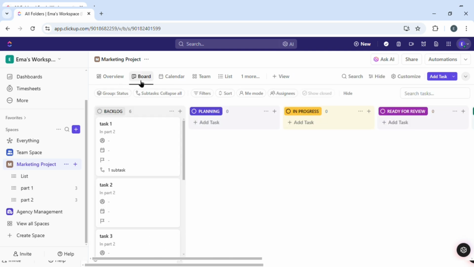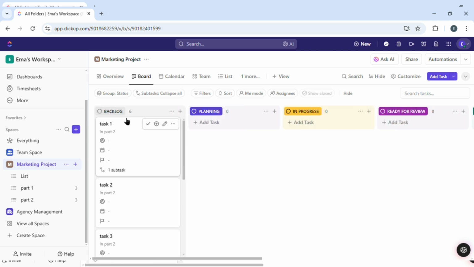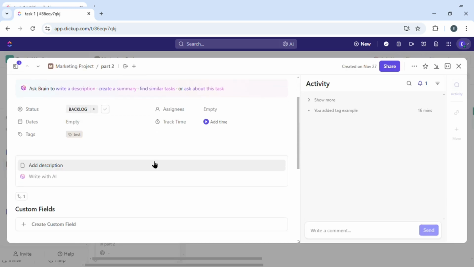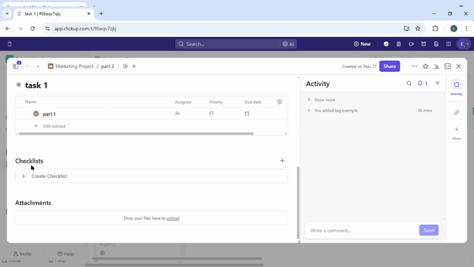So click on this option of board, and now here you can see that there'll be numerous boards over here. Now you can see that there'll be planning in progress. You can just scroll in order to find that. So for example, if I'm going to click on this task 1, so just click on the respective task where you wish to create your checklist. So now here you can see that there's the option checklist. Scroll down till you find it.